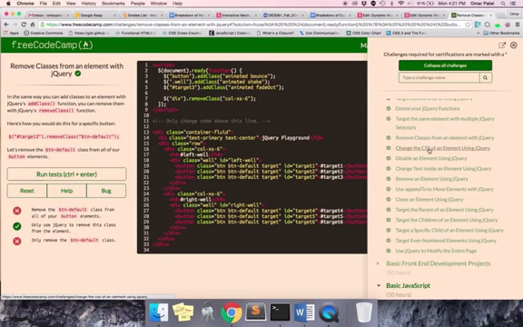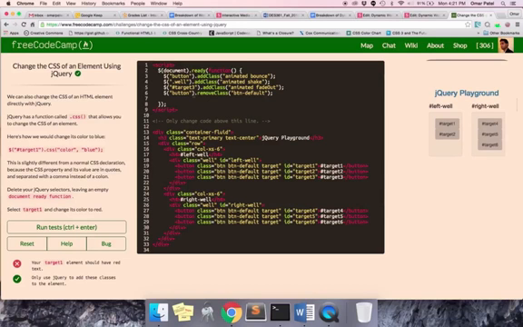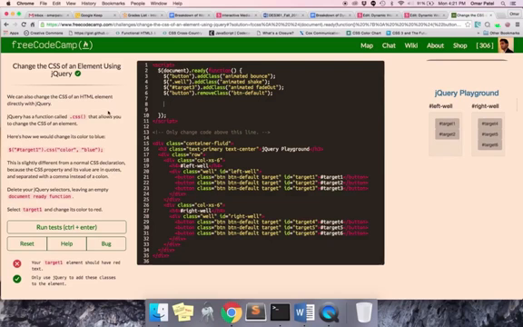Change the CSS of an element using jQuery. This one's actually really important and useful, especially for designers. Okay, so you can change the CSS of an element directly with jQuery. I did this earlier, but I didn't really go into it. So here's some code for that. Let's say that you wanted to change the CSS of this target one to blue.